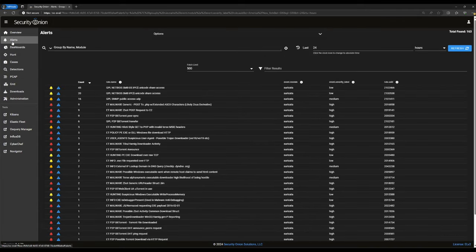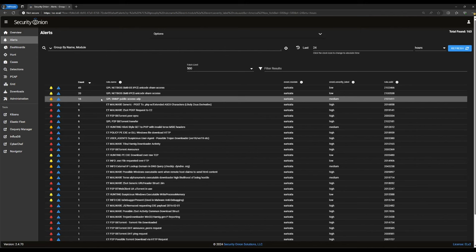Alerts is intended to be a central clearinghouse for all of the potentially malicious events that have been detected in your environment. Whether the detection rule is written for Suricata, in Sigma, or in Yara, when it matches something in your environment and fires, this is where the alert will appear. By default, the alerts will be grouped together by rule name. For example, you can see here that we've got 16 of these GPL SNMP public access UDP alerts.